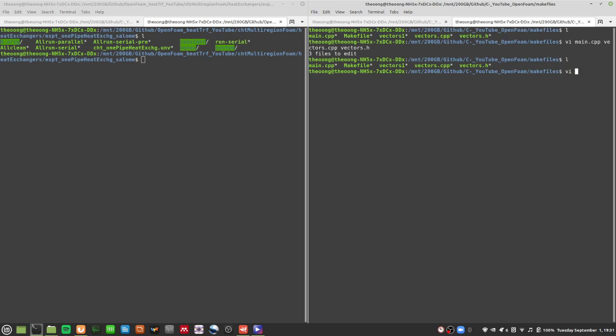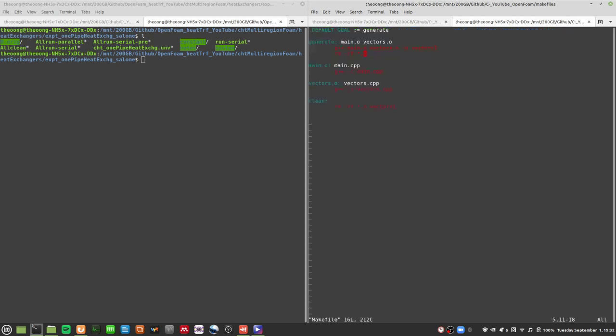Right, so let's go into the makefile. What you'll see here is a bunch of code, and it all looks a bit scary. So let's just do things from the start. We'll break it down bit by bit.